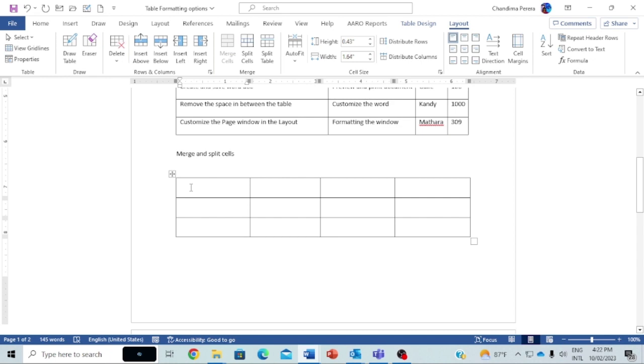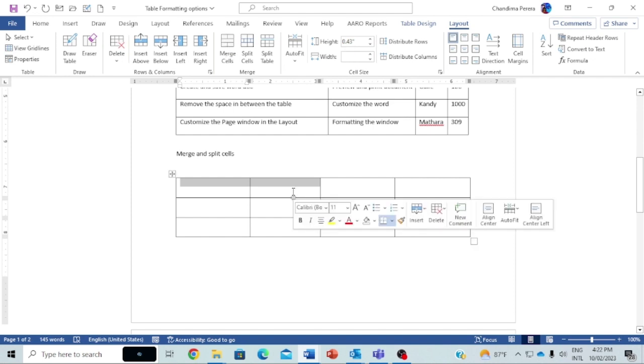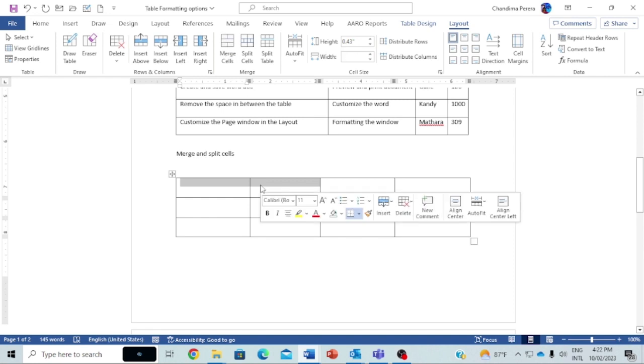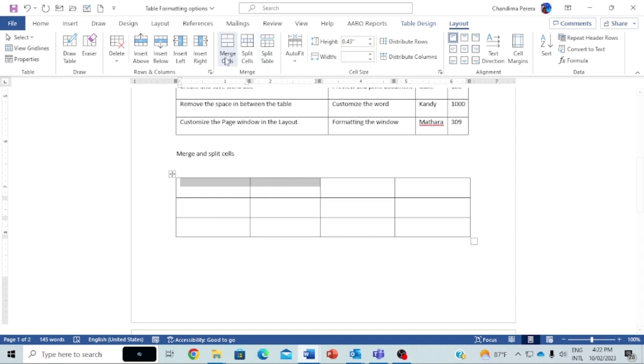But if, let's say for example, I need to merge these two columns, highlight the two columns, right? Then you can see this merge cell visible, right? But if you place your cursor only inside this first cell, it's invisible, right? If you need to enable this, highlight the entire row, entire columns, right? Then select merge cell.